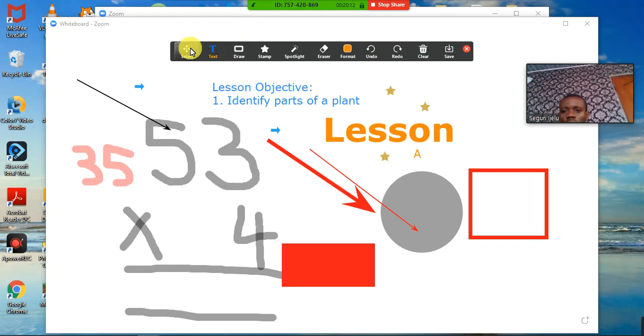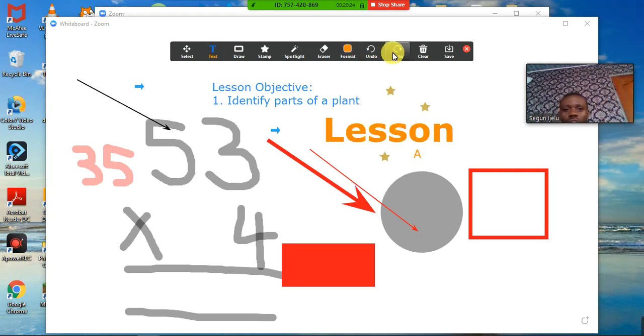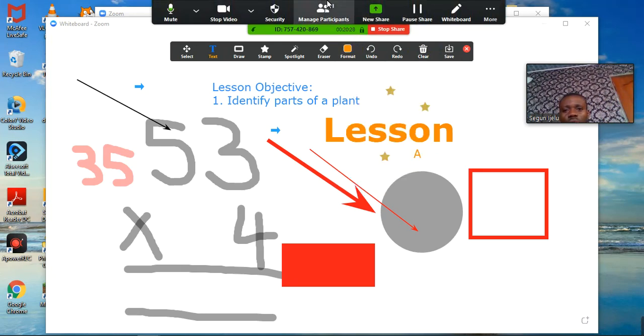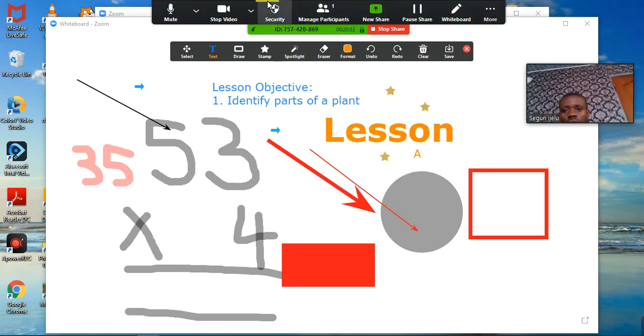So I've touched on select, everything. Now you know. So teachers, thumbs up. I know you guys are amazing. You're going to learn this very well. You're going to master it. All right. Undo, redo, clear, save. So this is save. Let me go back here again. As I've said earlier, once you hover around this, the tools are going to appear again.